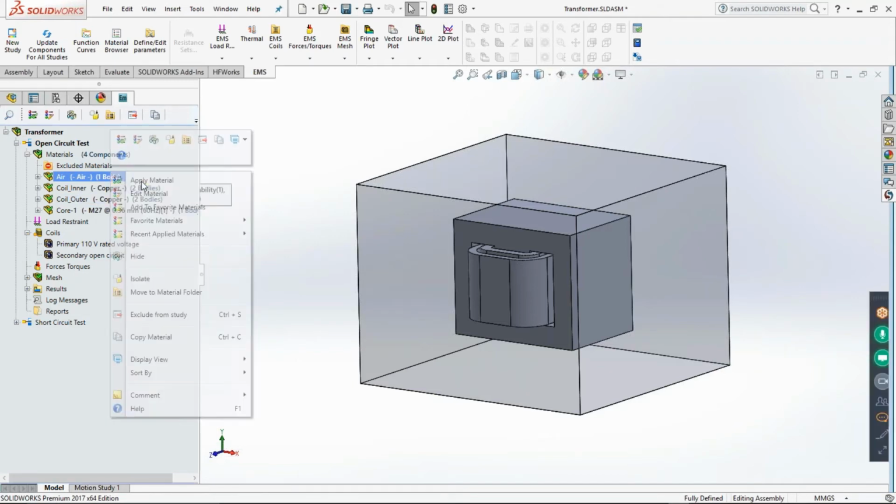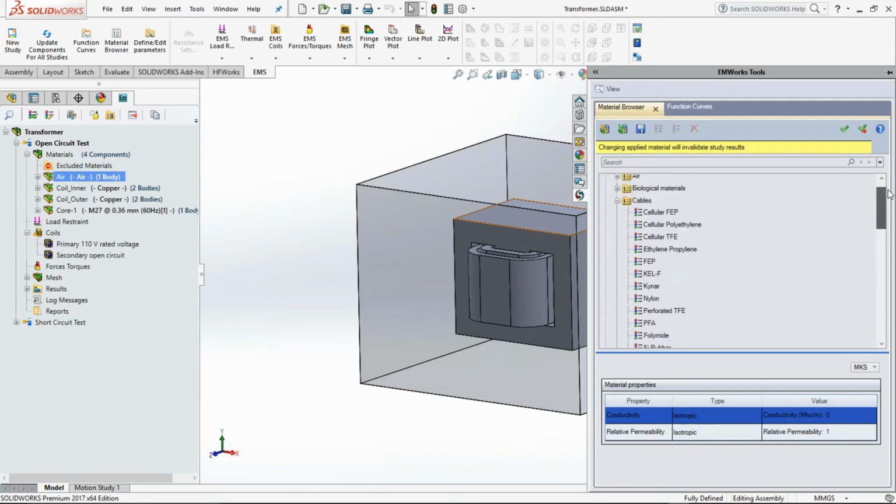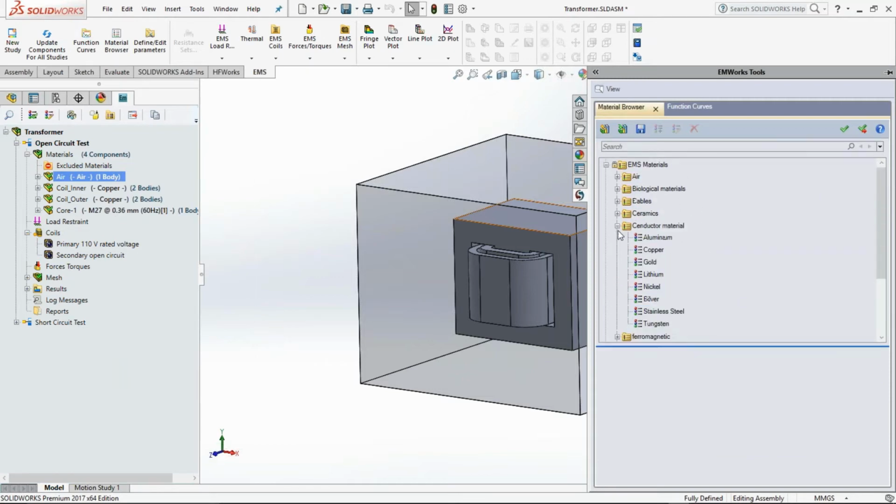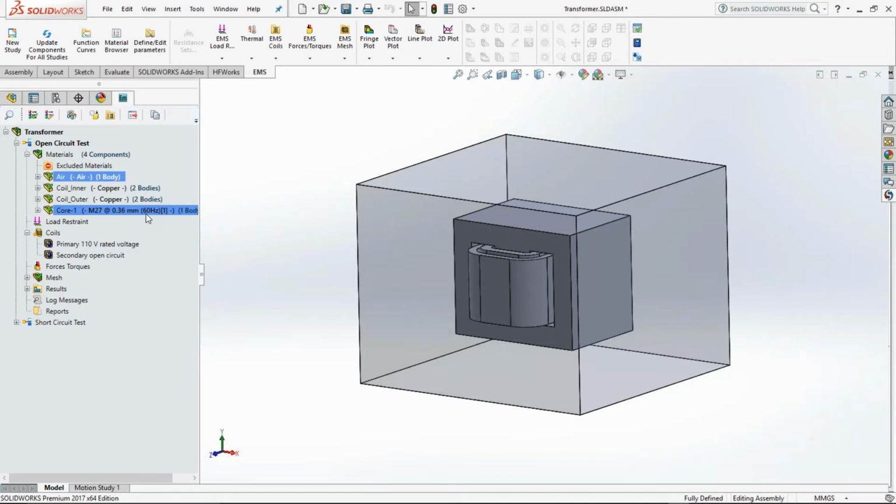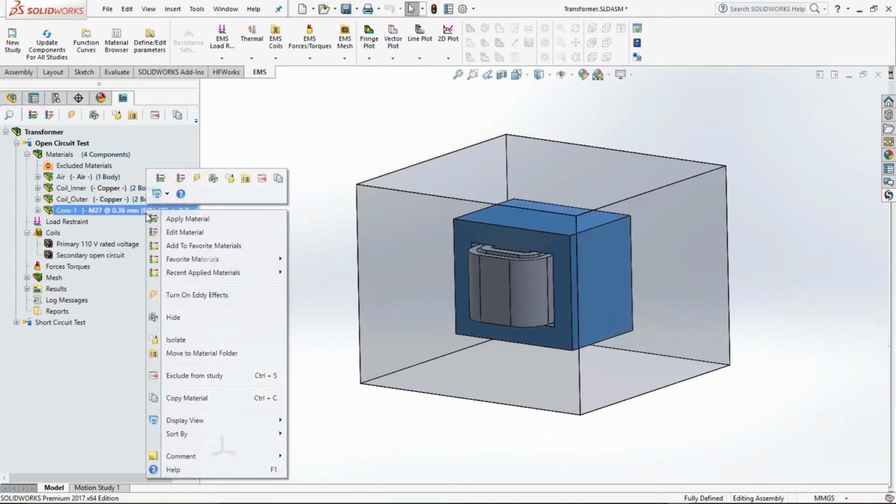EMS allows you to apply materials using a database that is readily available inside EMS. Now, this material library is fully customizable, and one can use some of the materials that are available in our library, or you can create your own materials and use that for simulation. Today I'm just going to be going over especially the material with respect to the core.